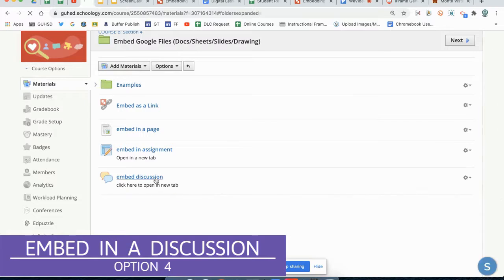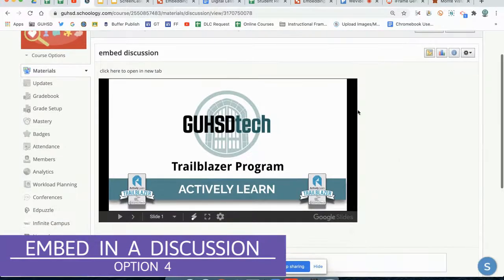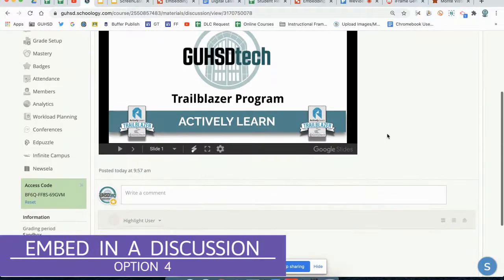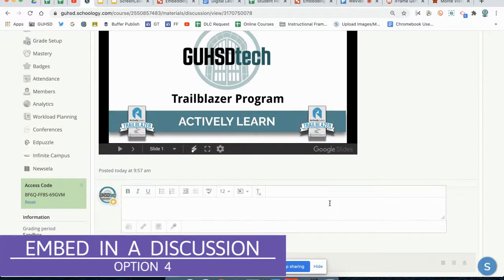When students enter the discussion, they will now see the content embedded at the top. They'll see your description, your directions on how you want them to engage in this discussion, and then they have their spot here, of course, to respond to the discussion.